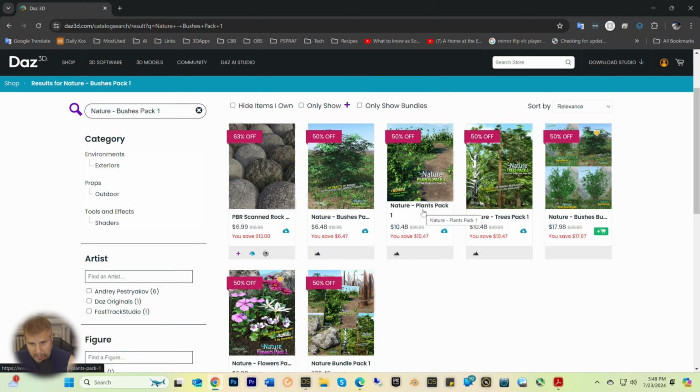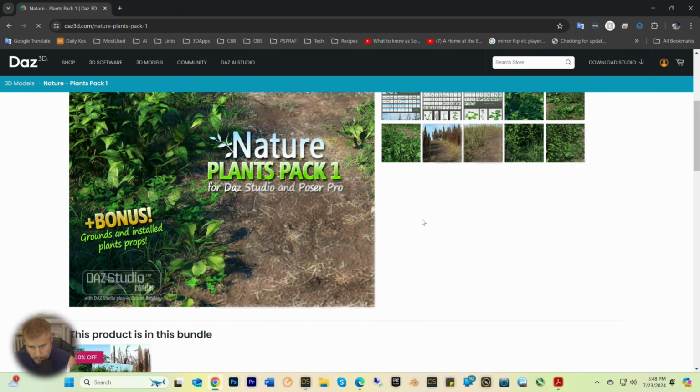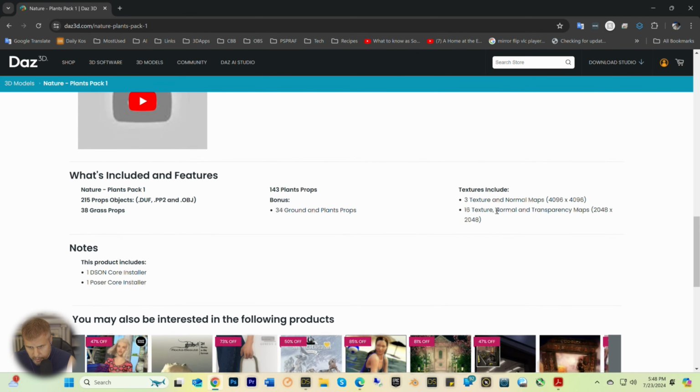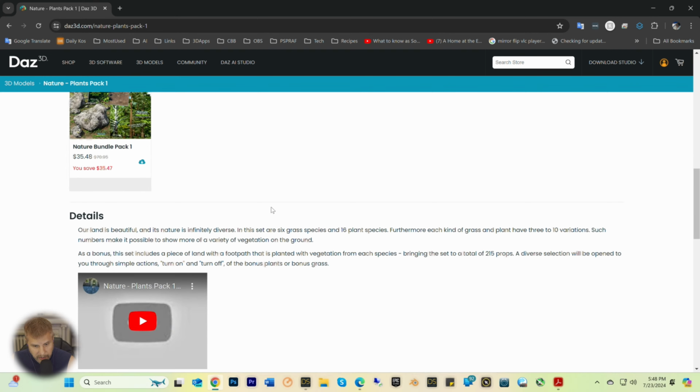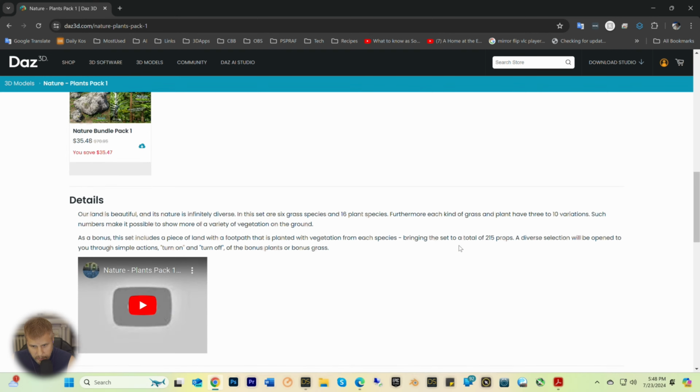Nature Bushes Pack 1. See, I do own this, okay? We go in here, we look at this, and you see I don't see it. They do have DUF files, surprisingly, and they have 4K textures on them. That's bringing props open, run off the plants. Okay, beautiful. Such numbers make it possible more variety of vegetation on the ground as a bonus set.